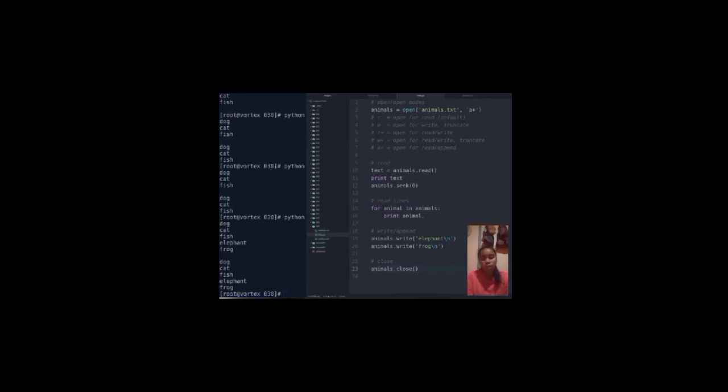So I'm going to type the name of the file object dot write. So I'll do two: I add elephant, and then I add, say, frog. Now when I output this, I have to do it twice. The first time it doesn't show anything because it output everything before it wrote, but now if I do it again, you can see I get my two new animals.